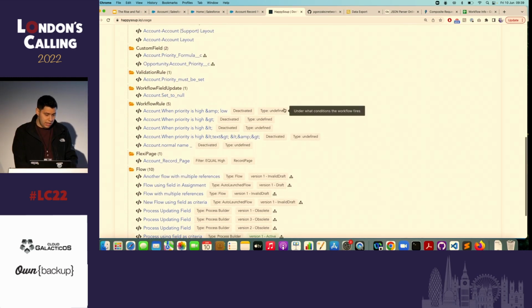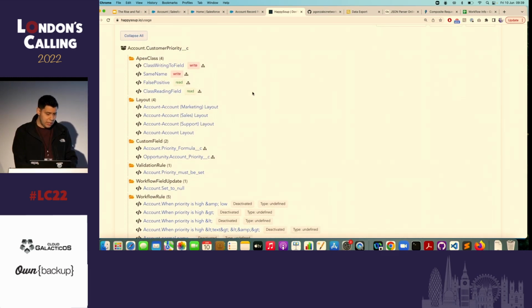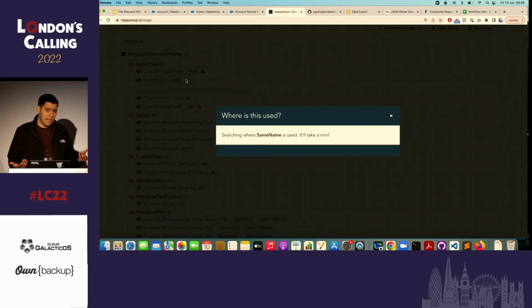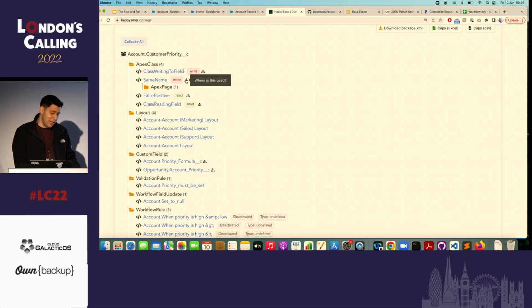Other things you can do here is you can drill down a little bit more. For example, okay, this field is used in this Apex class, but so what? What about where the Apex class is being used? I need to understand where the class is being used so that I can understand how the field is being used as well.